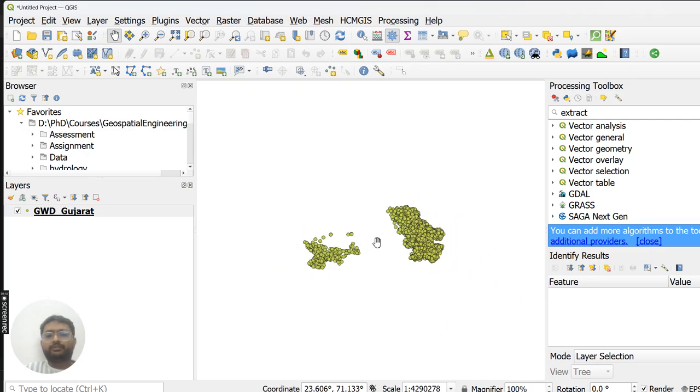Now how do we know from which part the data is? What can we do here? Now it's from Gujarat, but from where in Gujarat?